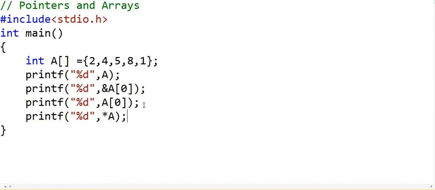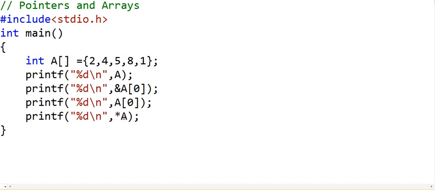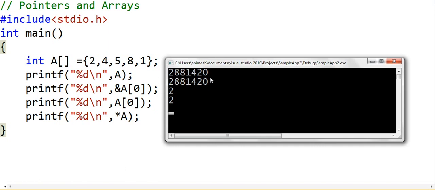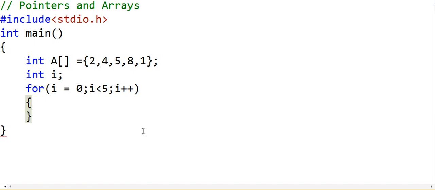Let us now run this and see what happens. And I also need to put an end line after each of these print statements. Okay, so the output is that the first two lines are the same. They are giving us the address of the first element in the array, and the second two lines are giving us the value.